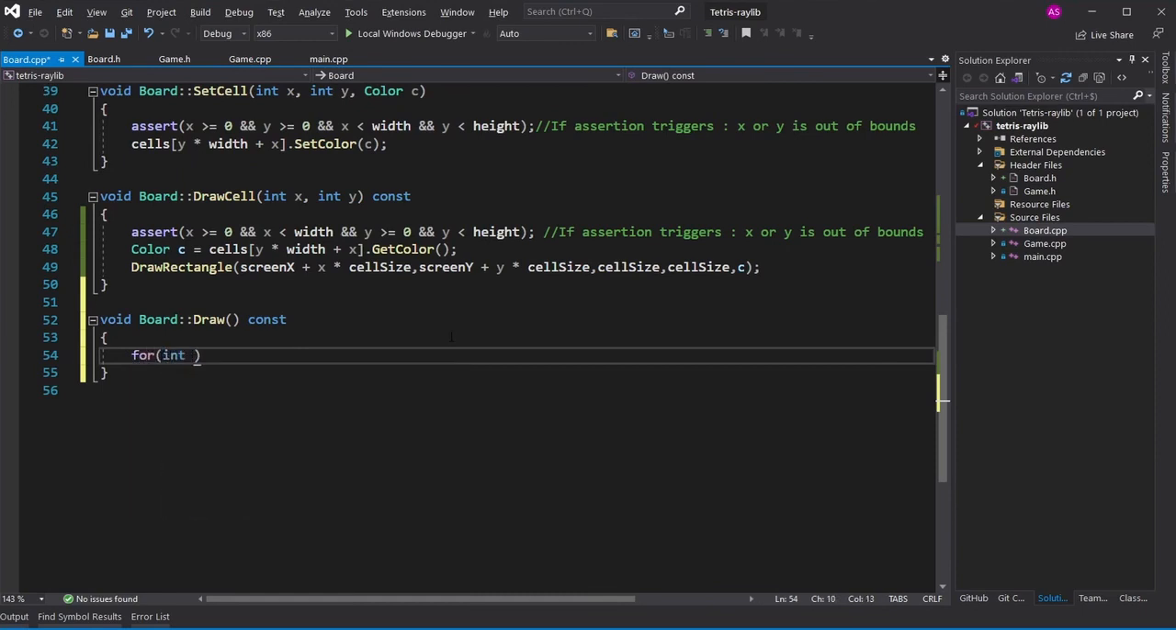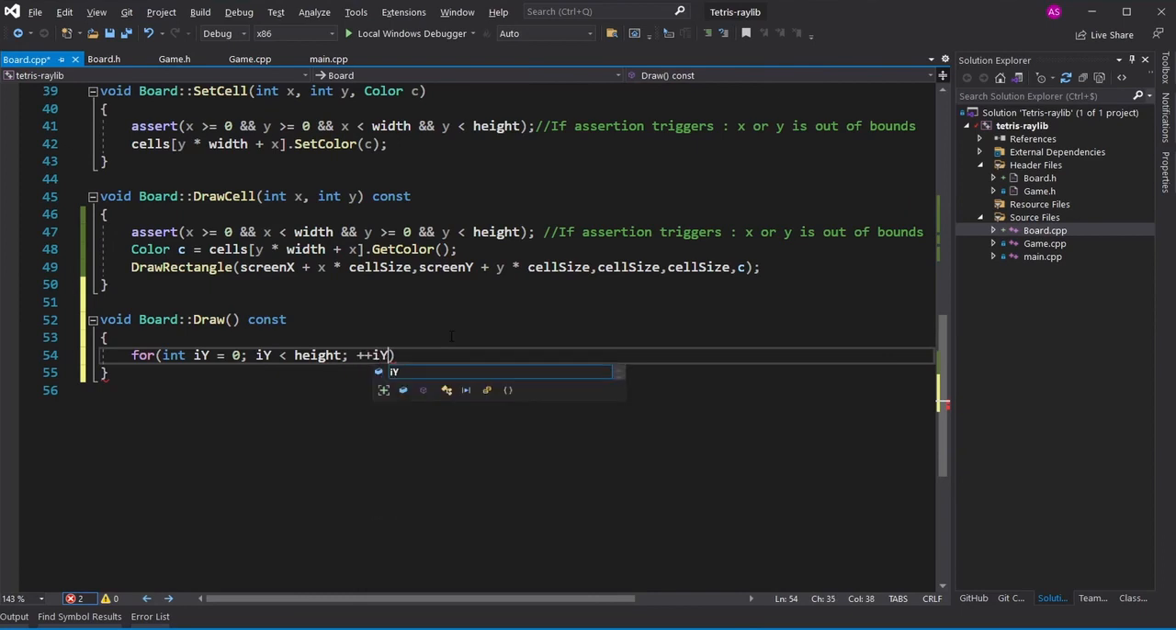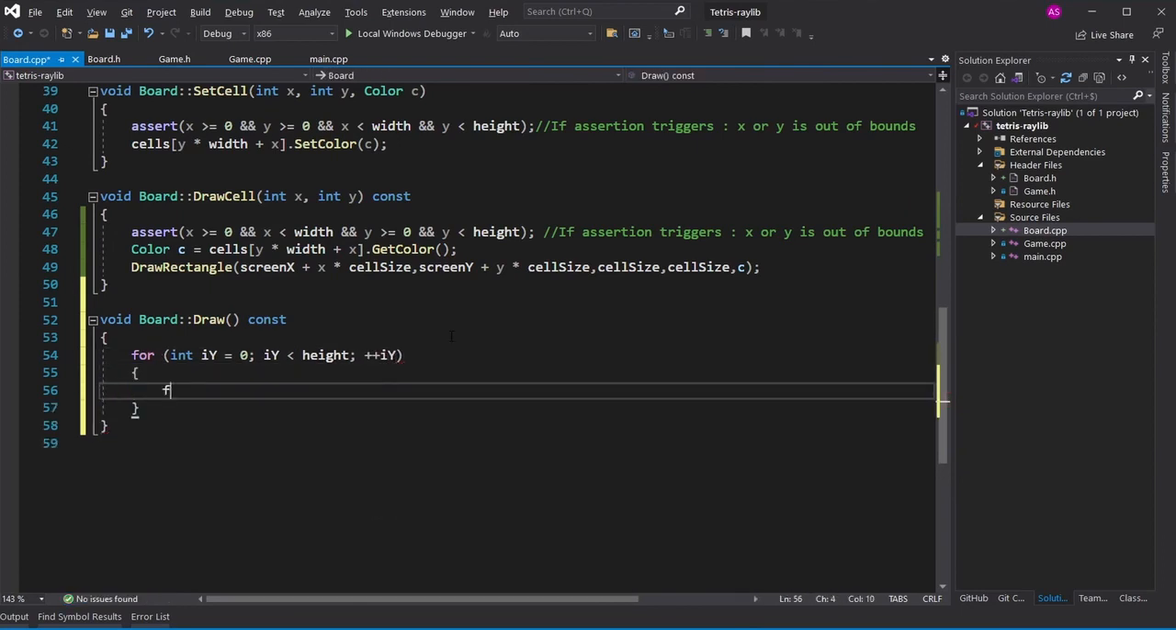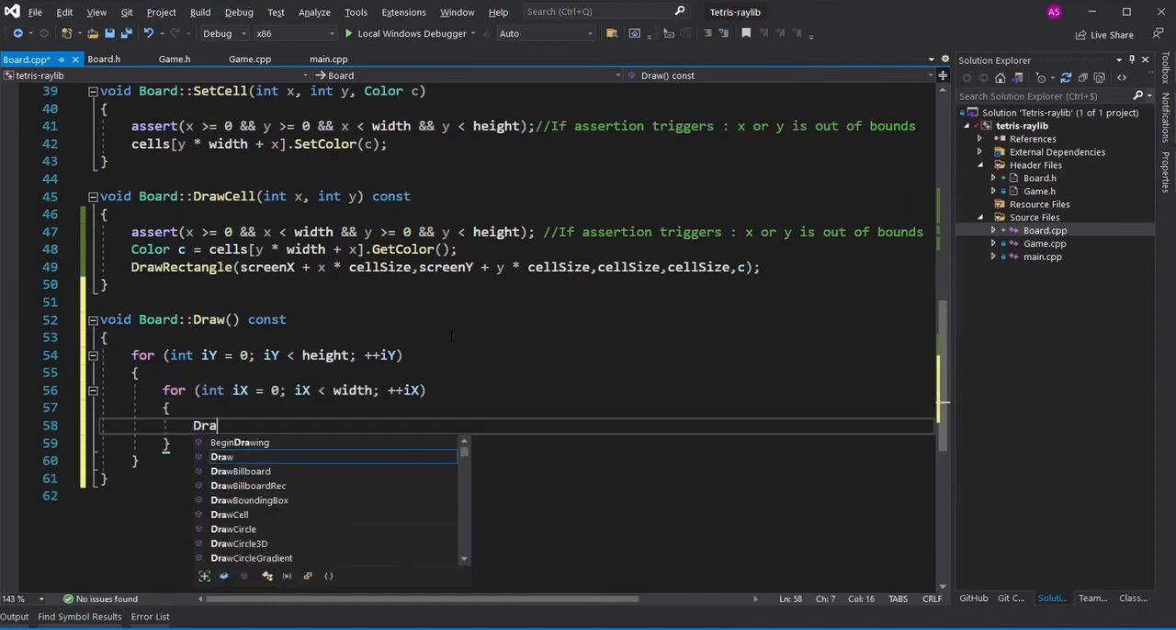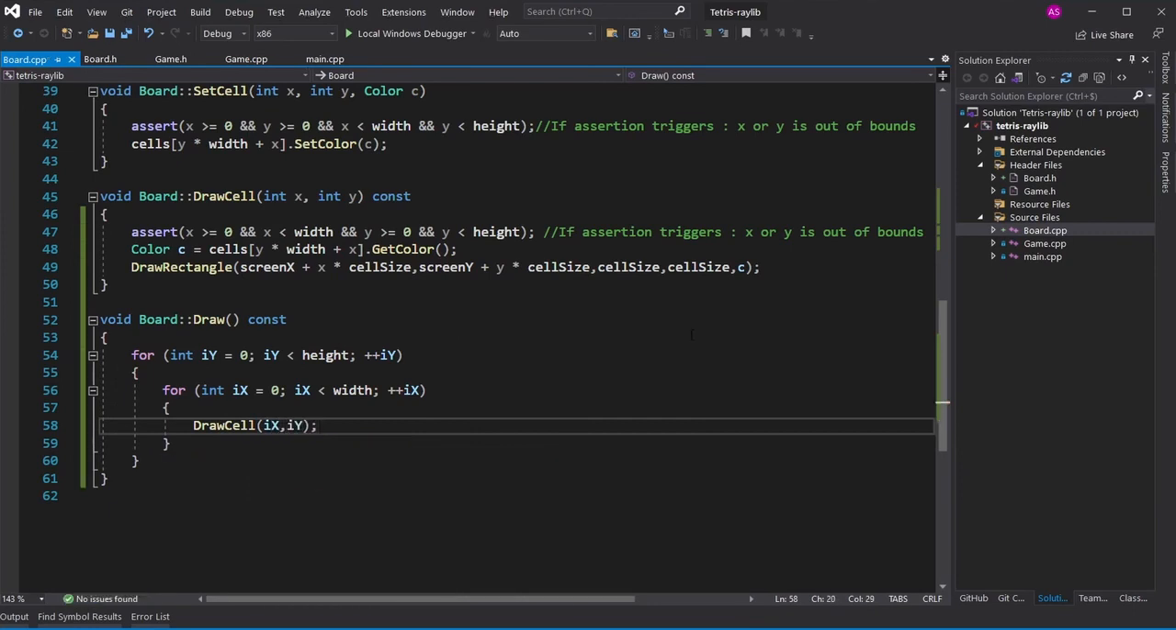For index of y is equal to 0. As long as index of y is smaller than height, we go plus plus y. And we do the same for x. And now we just need to call draw cell, and we give it the x and the y. Okay, now how about we try to make a board and then draw it.